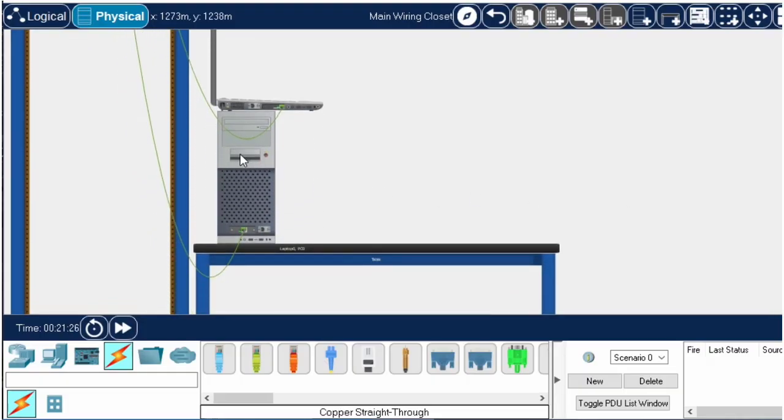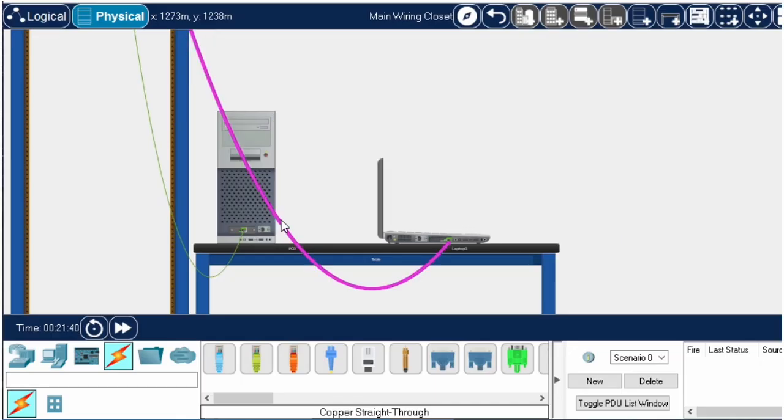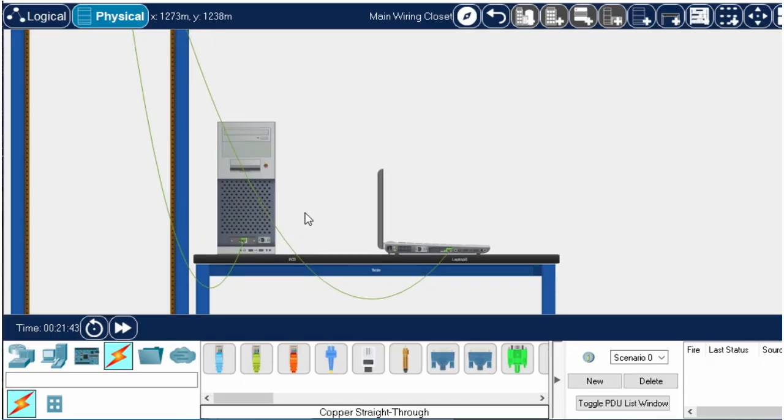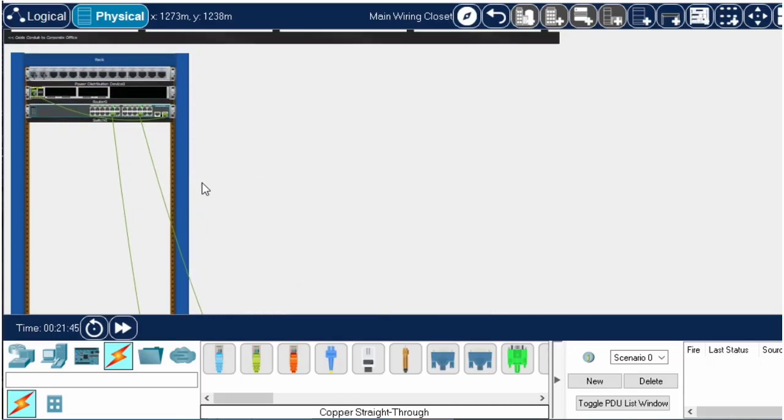We can see that there's the PC that I have clicked and put in the logical topology, along with the cable coming off of it. Also, we can see the laptop has been positioned on top of the PC. I can click and drag it and put it on the table next to the PC. If I scroll up, you'll see those cables from the PC and the laptop connecting to the switch.